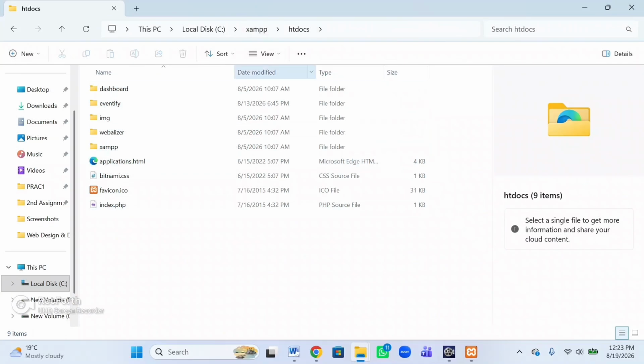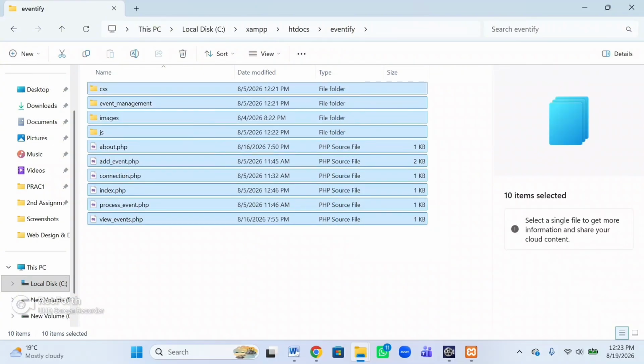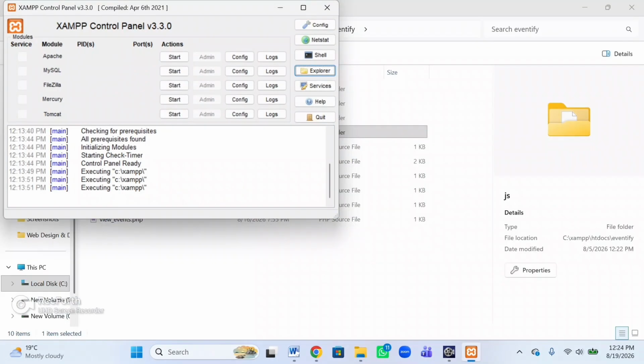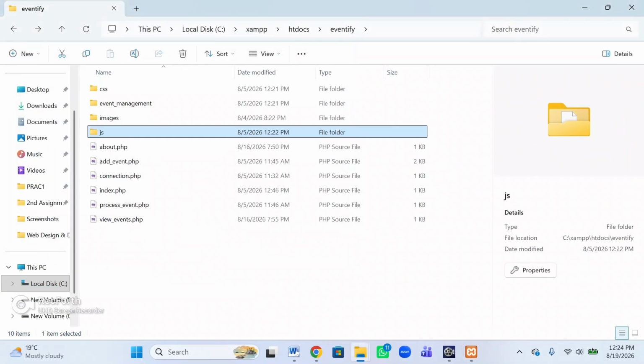Inside htdocs, I created my Eventify folder. This folder contains all the files required for my website, including my PHP files, CSS, JavaScript, and database connection files. I then use the XAMPP control panel to run my local server. Apache started so that the PHP website can run through the browser, and MySQL is started so that Eventify can communicate with the database.